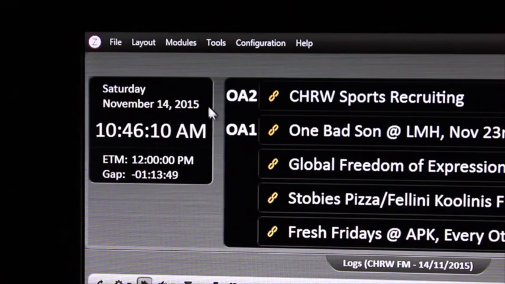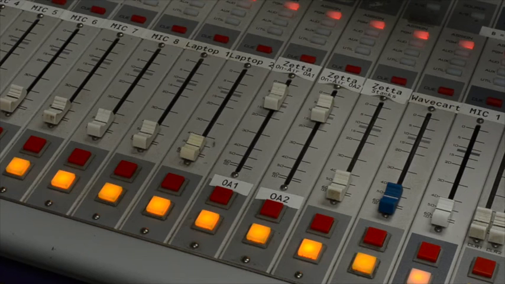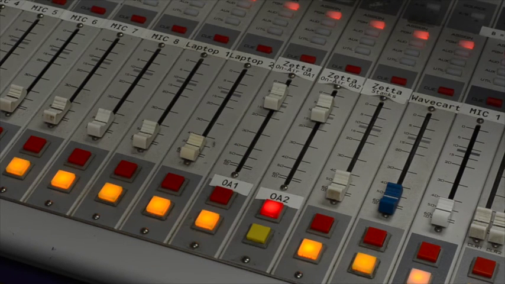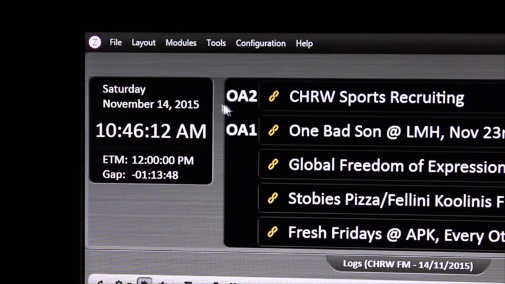Sometimes the top promo has an OA2 beside it instead of an OA1. When this happens, start your promos by pressing OA2 rather than OA1. Again, before you play your promos, it's always important to check whether you've got to hit OA1 or OA2. The one that's in the top corner is the one that you've got to hit.